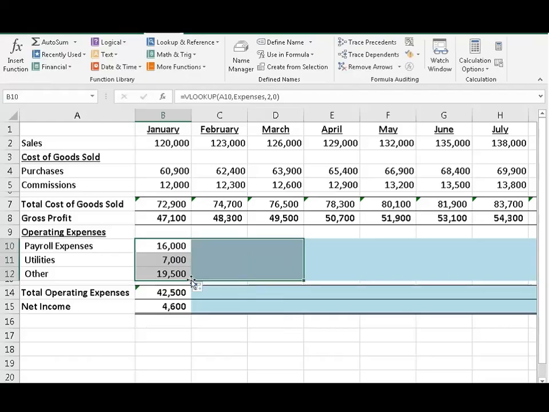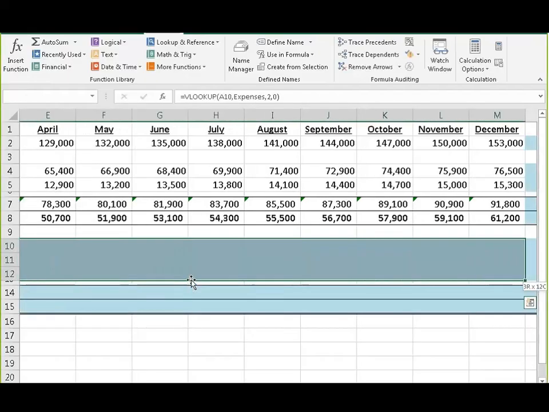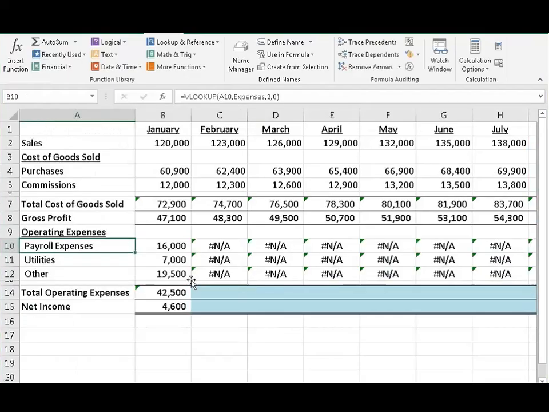Here's where things go sideways. We select across here, we do Control-R, and then we end up with a bunch of pound NAs.